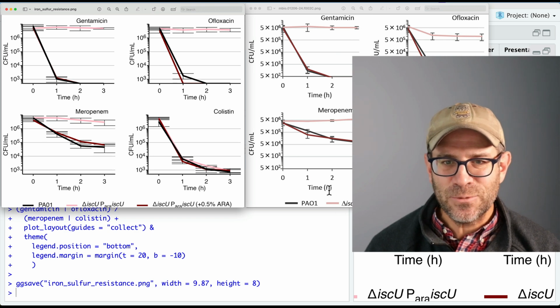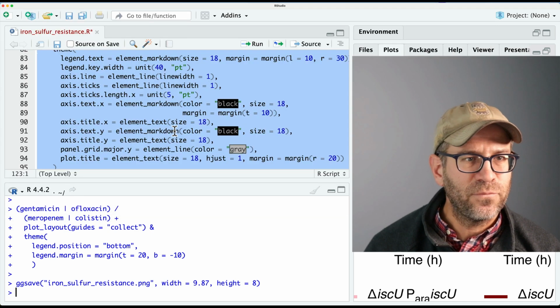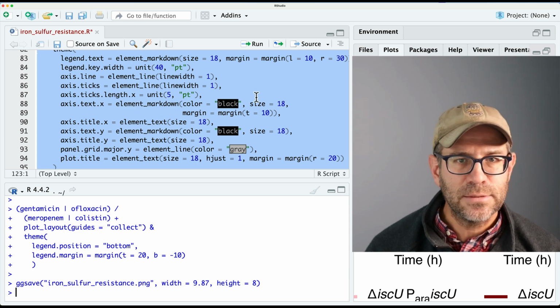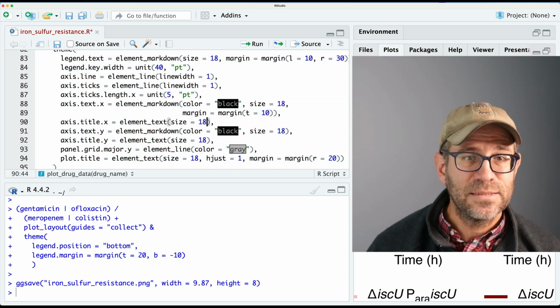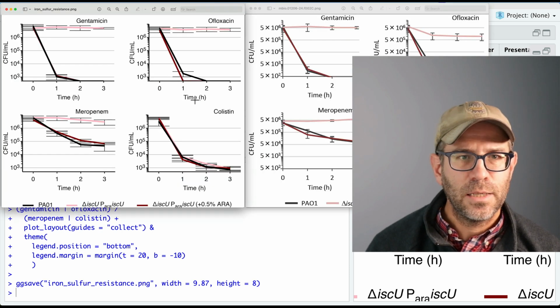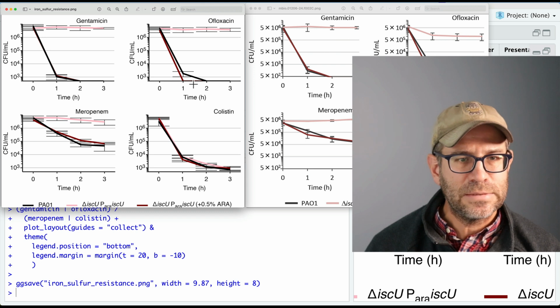There's also a space between the time hour and the time. So again, we can do the same type of thing with axis title X, and I'm going to copy what I've just put in for axis text X for axis title X. And so that then gives us some nice space between the title, the number, and the tick.